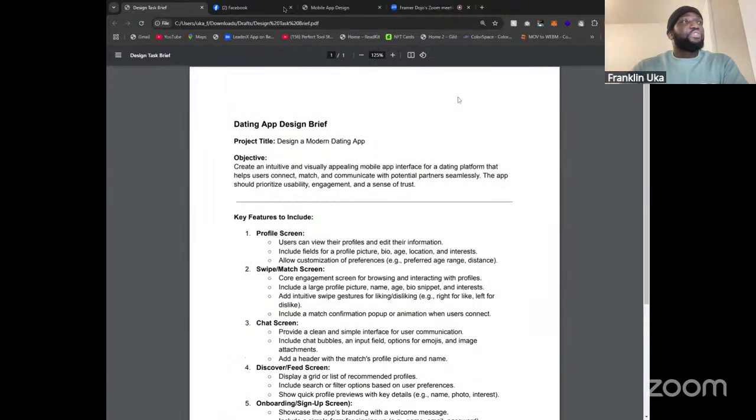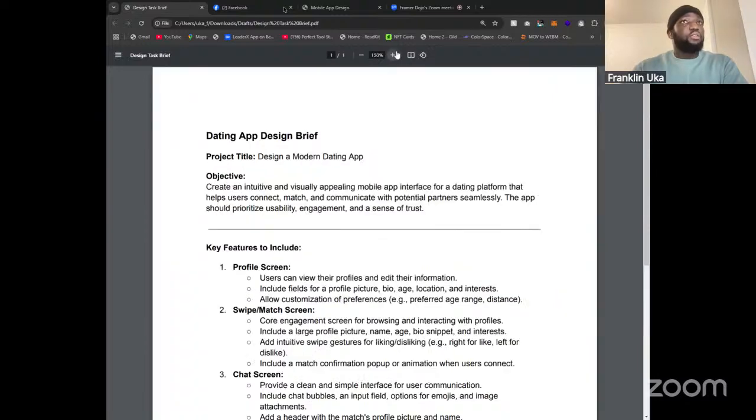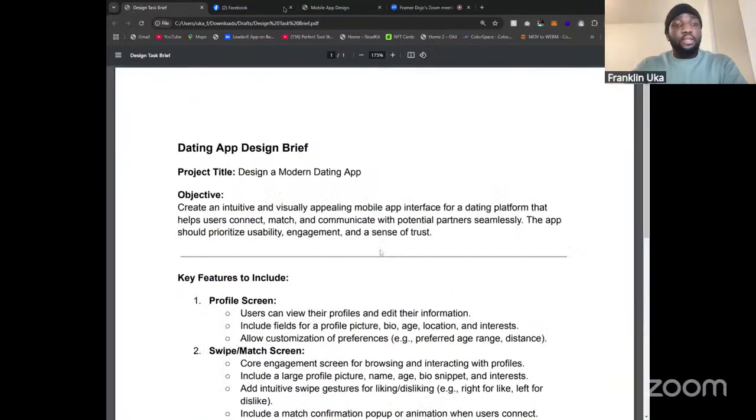So the brief says dating app design brief. Design a modern dating app, basically. You need to create an intuitive and visually appealing mobile interface for a dating platform that helps users connect, match, and communicate with potential partners seamlessly. The app should prioritize usability, engagement, and a sense of trust.